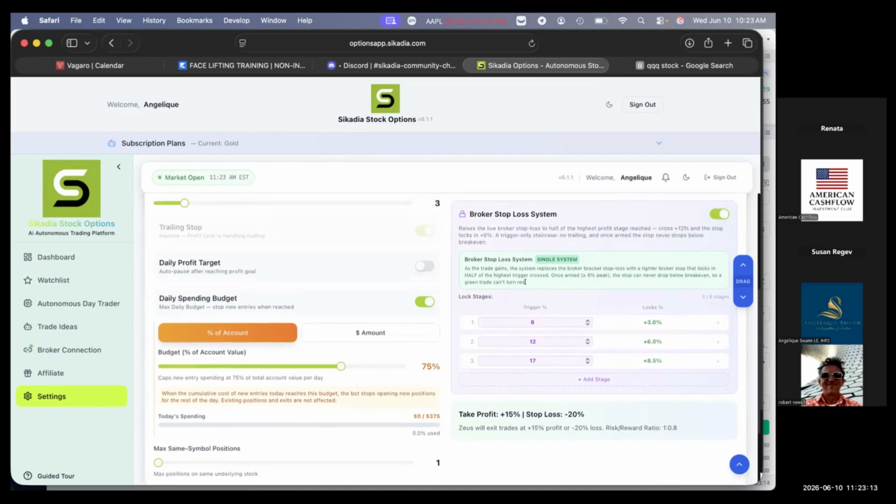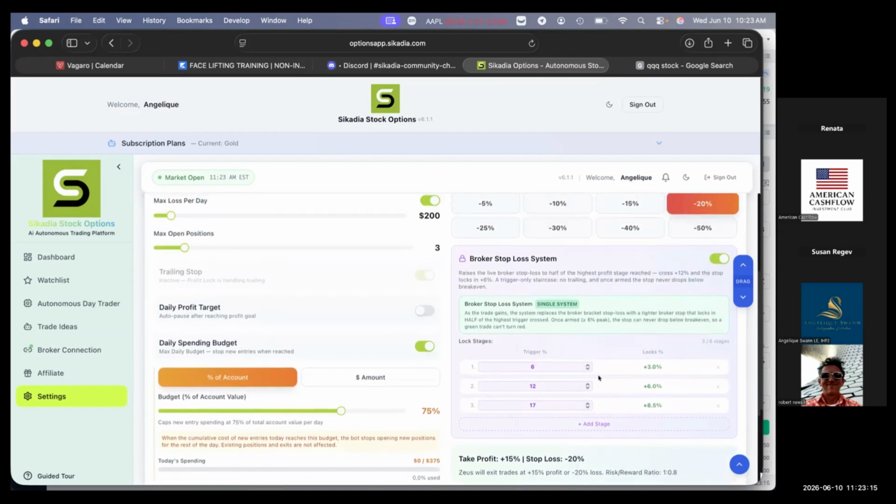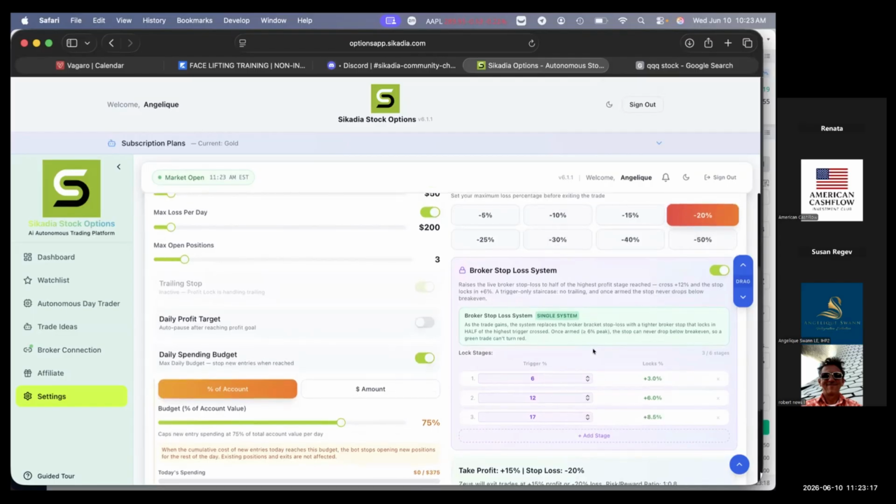This is your broker stop loss system. Once it reaches 6%, it's supposed to move the stop loss from wherever you have it. Right now, you have it at negative 20%. It's supposed to move the stop loss from negative 20% to plus 3 the second it goes to 6% profit. It takes about 2 seconds in between to replace it.